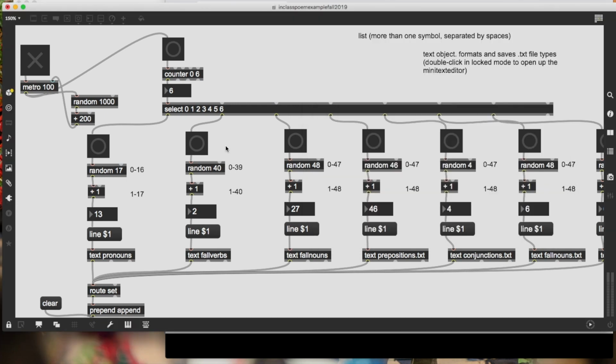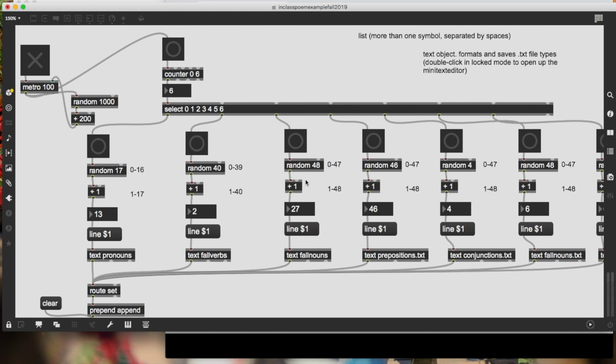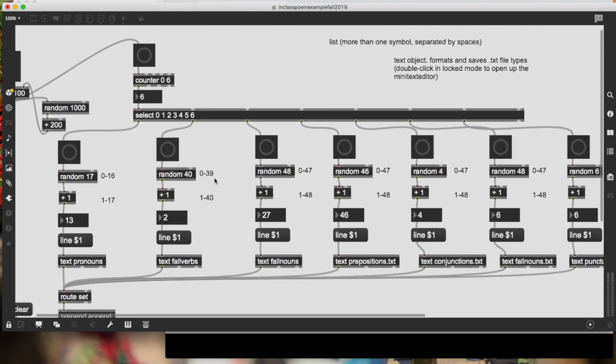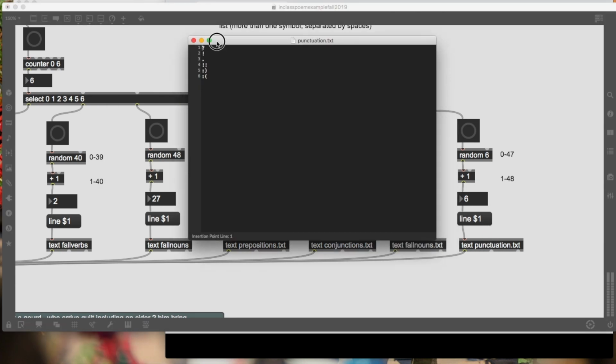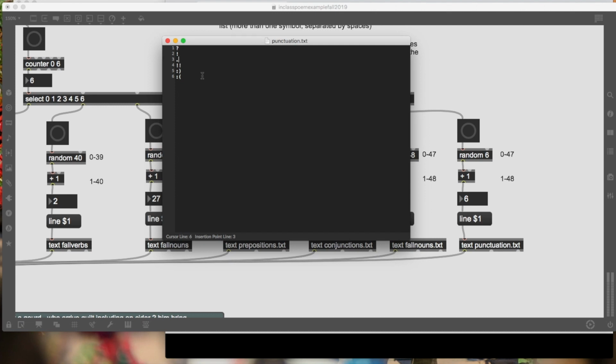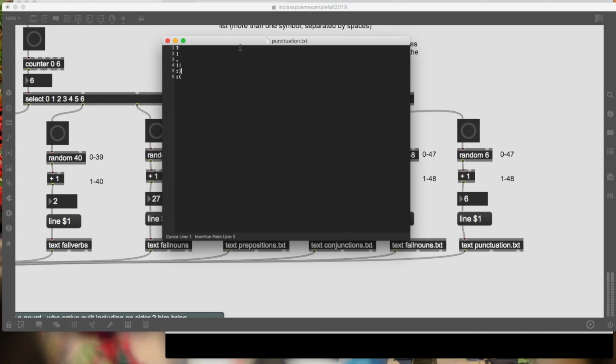So how do we do this? I think for the sake of demonstration, let's do something a little bit smaller rather than 40 options of verbs. Let's go look at our punctuation here at the very end. So here's our text file for our punctuation. I chose question mark, exclamation, period, double exclamation, smile, and frown. So there's 6 options. And maybe I want my poetry robot to be very indecisive, very questioning. So I want to get a lot more question marks than anything else. So how am I going to do that?